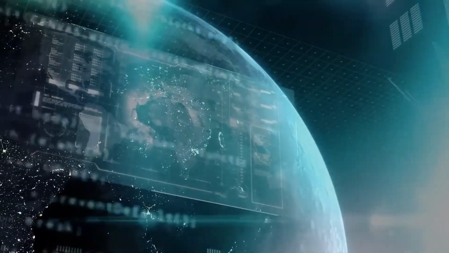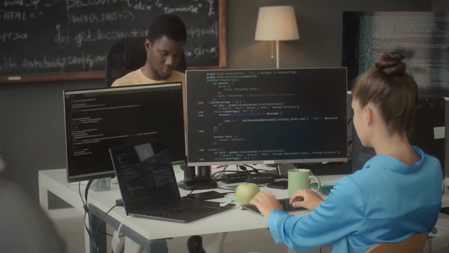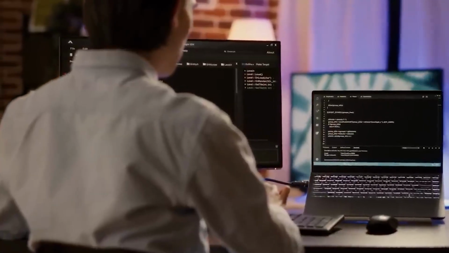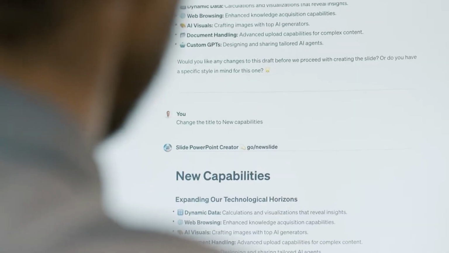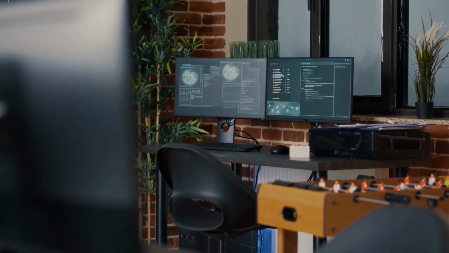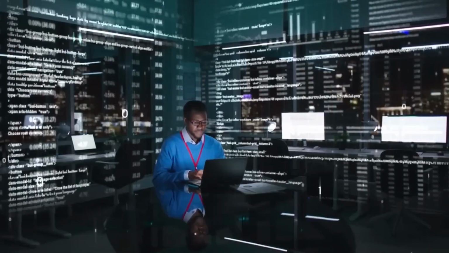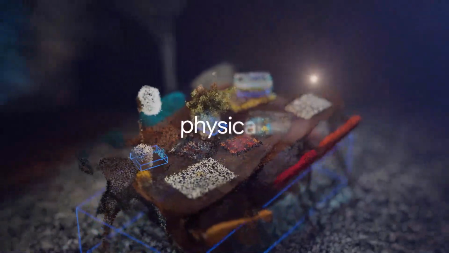But with great power comes great responsibility. As AI becomes increasingly powerful, ethical considerations, safety concerns, and questions about its impact on society will only grow. The way these challenges are addressed will shape not just the future of Gemini 2.0, but the entire trajectory of artificial intelligence.